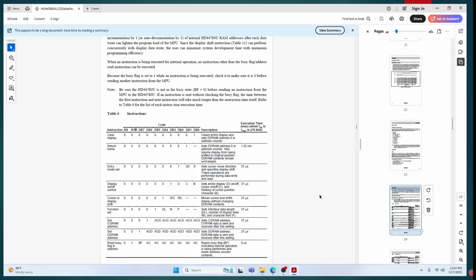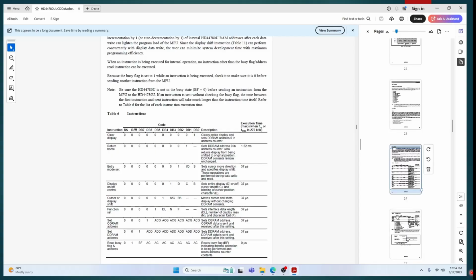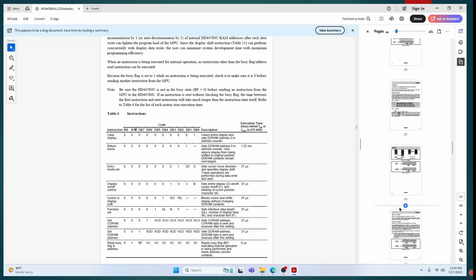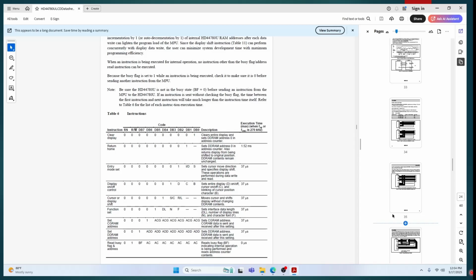Next, on page 24, we have all the commands that you can send to your display. For example, if you send a 1, that would be a command for the display to clear. The entire display is cleared. So here you have all the commands that you can send to your display. Now let's go to page 45.